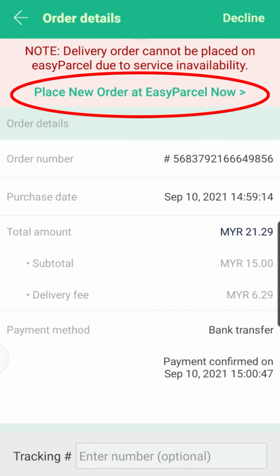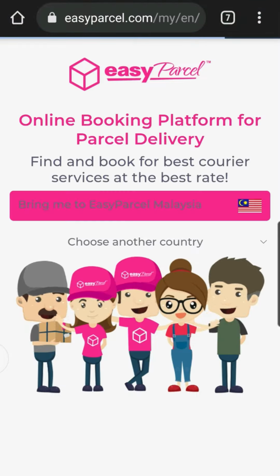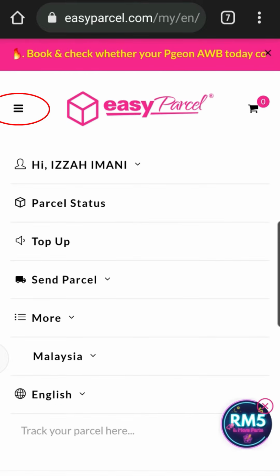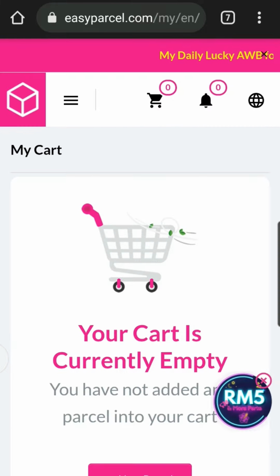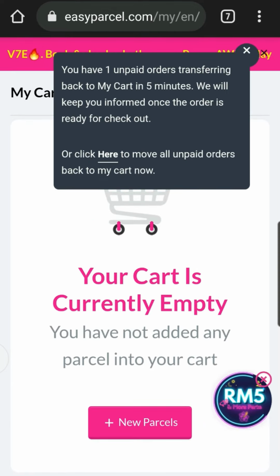Tap Place an order on Easyparcel. It will then redirect you to Easyparcel in your mobile browser. Tap on the three lines to ensure that you have logged into your account. Once logged in, tap on the cart. A pop-up will then appear stating that there is an order unpaid.